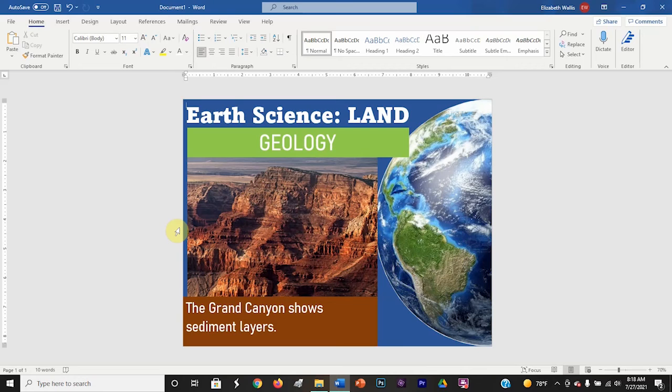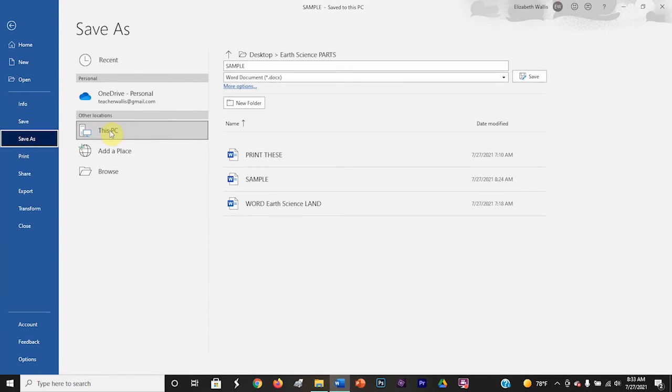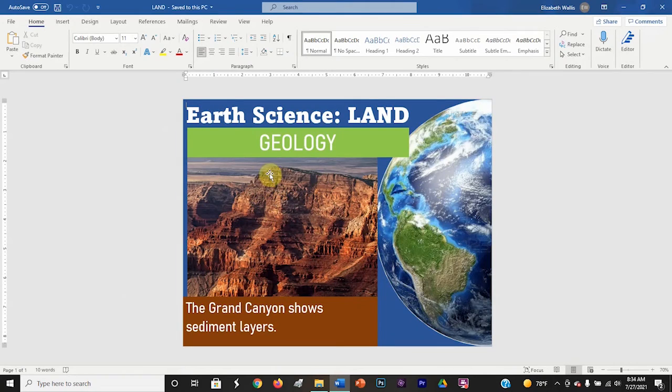Our graphic is complete. I always like to save my file as I'm working on it between each step. So to do that, I'm going to come up here under File, click on that, hit Save As, and you want to save it on your own PC. Open up what file you want to save it in, and then give it a name. I want to name it Land. And it will save as a Word document, and hit Save.